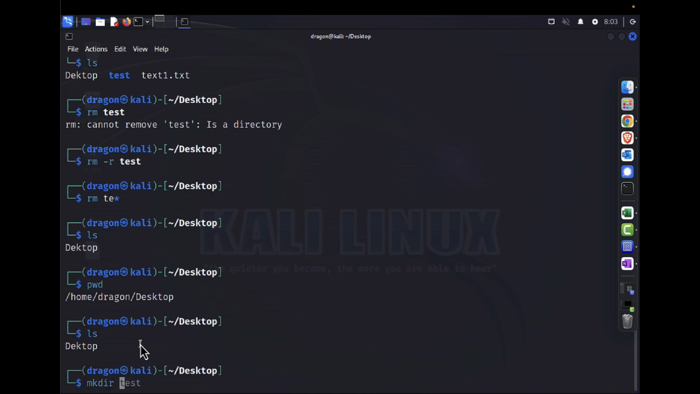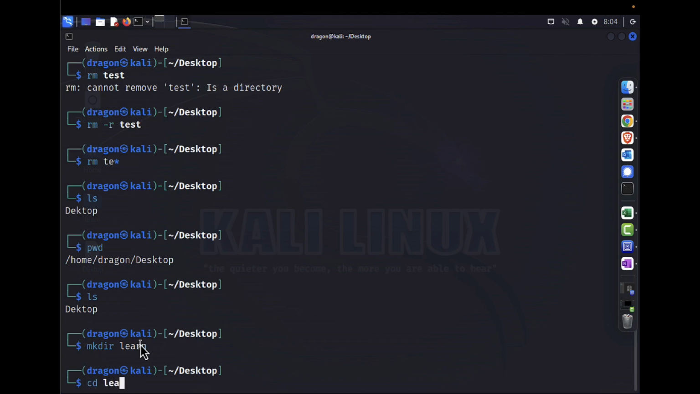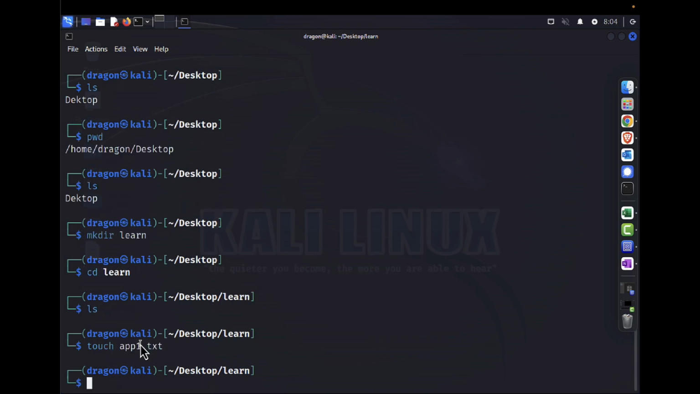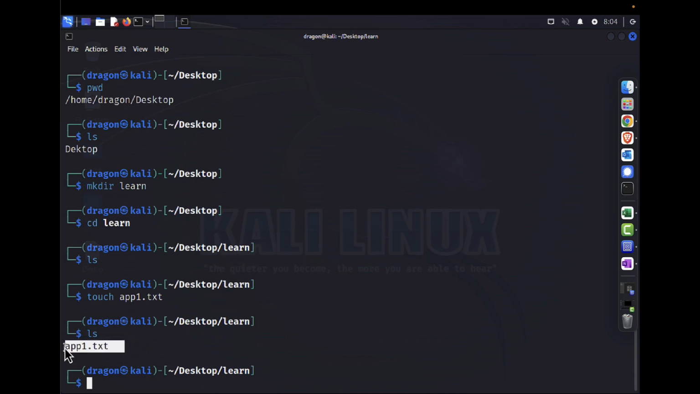So let's create a directory. mkdir means make a directory, and let's call it learn. And let's go to the learn directory. And let's create a file. So touch to create a file. Touch app1.txt, and let's write inside this file. So now we have this file.